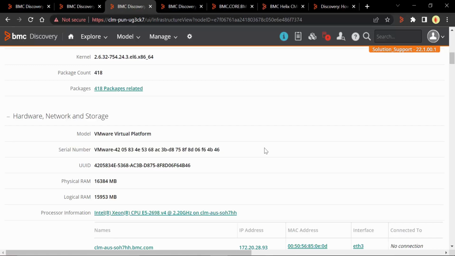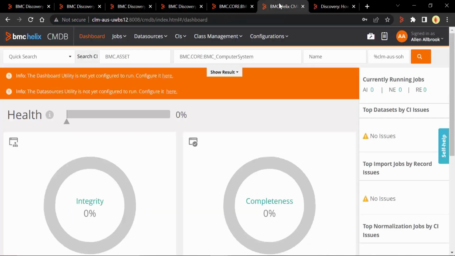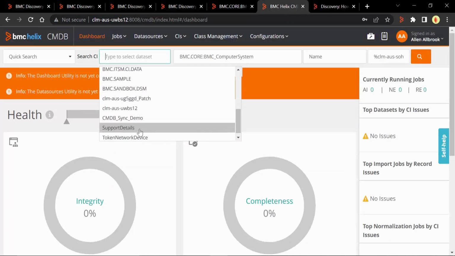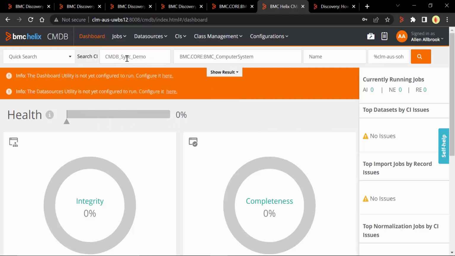The serial number that is discovered in Discovery is not the same as the one that is synced into BMC Helix CMDB. A quick note before we start with all these three scenarios: if you're used to searching CIs from the CMDB new portal, then you can do that. Just to quickly show you, log into the CMDB portal, then you can select the dataset like this. In our case, we are going to select our dataset. After that, enter the required class name, then the attribute that you want to search and the attribute value. Let me quickly show you how the details look in this new portal.